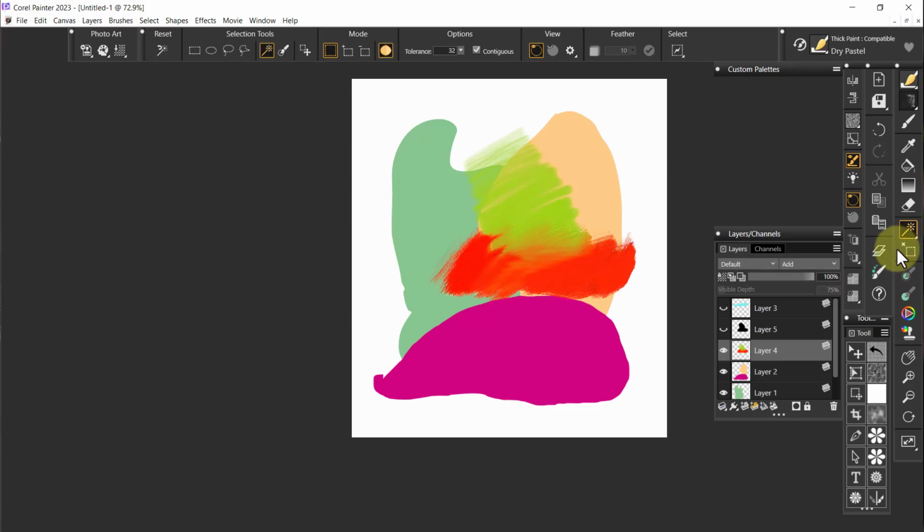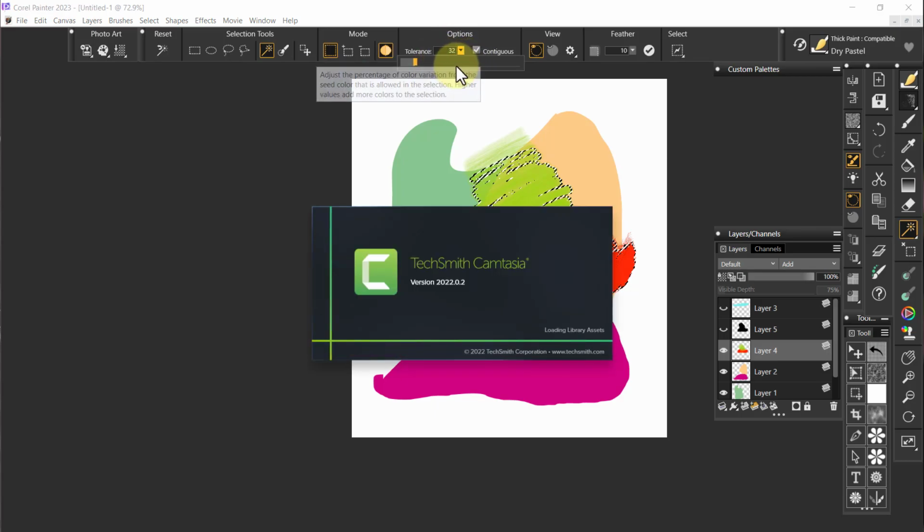Now, if I use the shift key, and I drag across the colors, I'm going to get a combination of those two colors, and again, depending on the tolerance. So if I increase this tolerance, say to, let's go up to about 75.